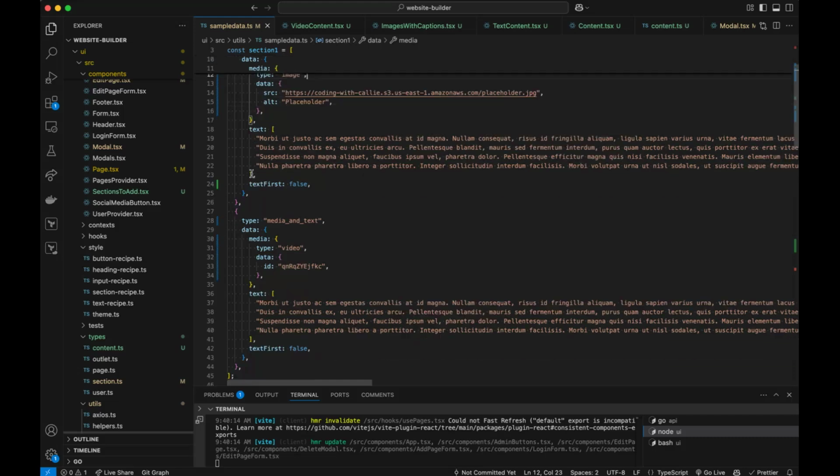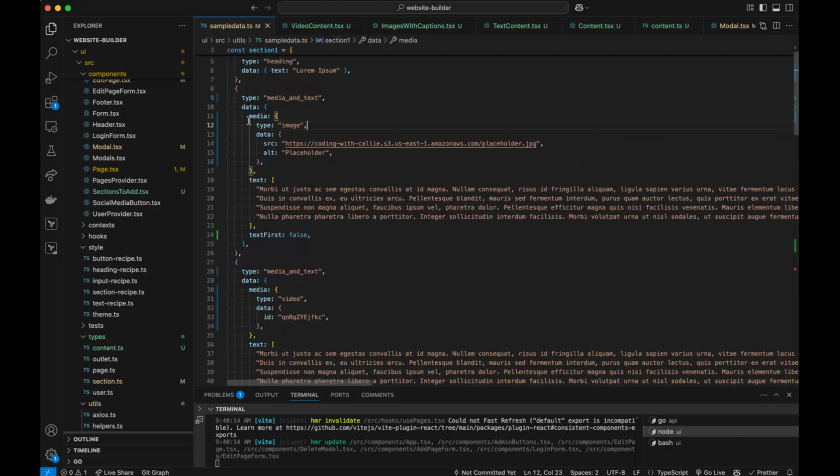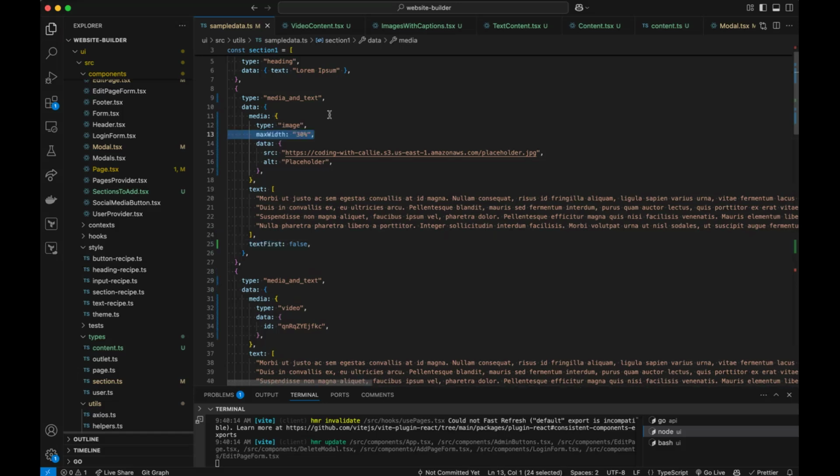All right, then you will see that the media and text component comes with media and text. And then it also comes with this text first. So let's take a look at what that is. I'm going to add back the max width 30, and then I'm going to change this to text first.